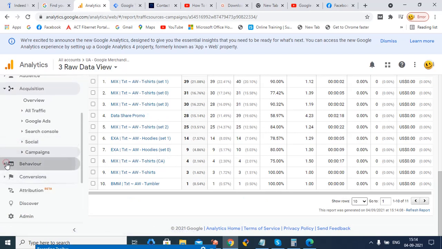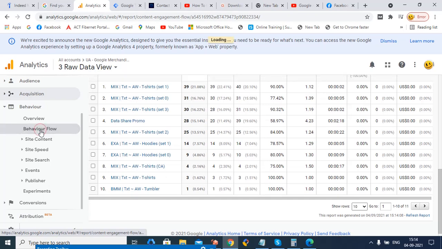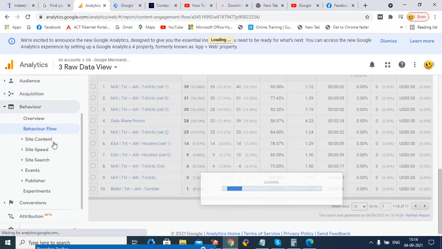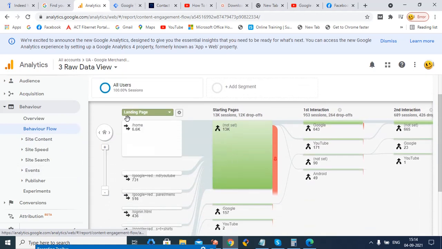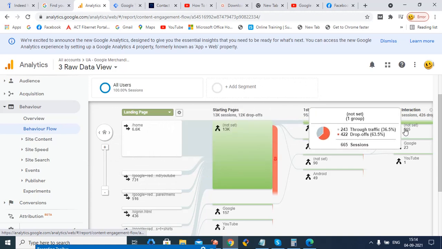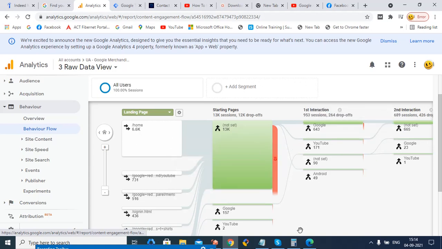analyze the data. The behavior analysis, behavior flow, it all talks about the site content, the behavior flow, page load, the landing page load speed, starting pages, first interaction, second interaction. On the life cycle of the process, the site content, the user is more interested in the home page, and then they'll go to another page, and then they will come back to the home page, because it can show the graphs of how the user is interacting with our website.